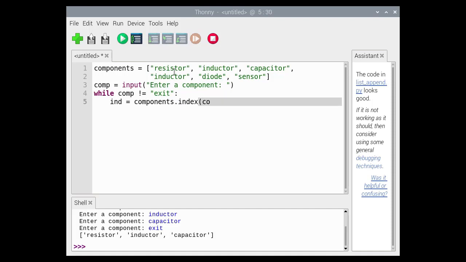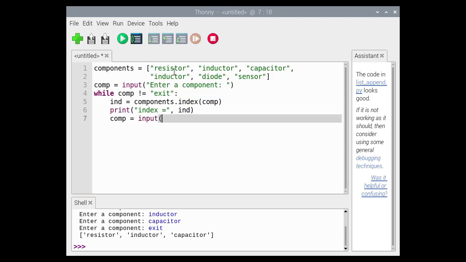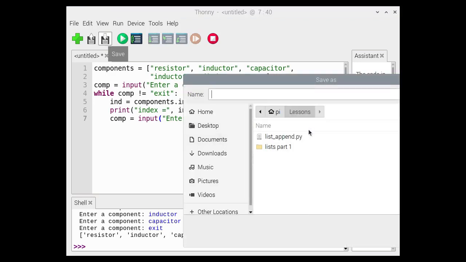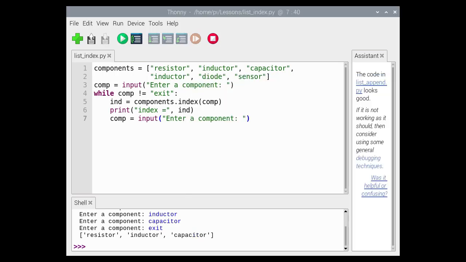We call the index method with comp passed as the argument. And we'll print out the index. And again prompt the user to enter a component. We'll save the script and run it.